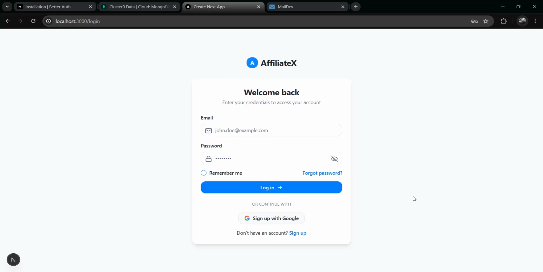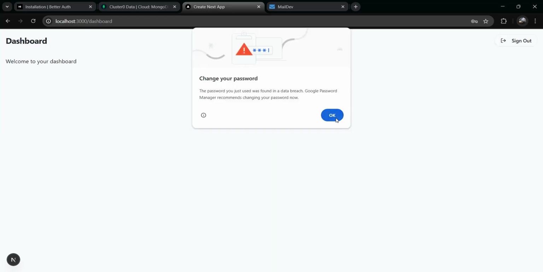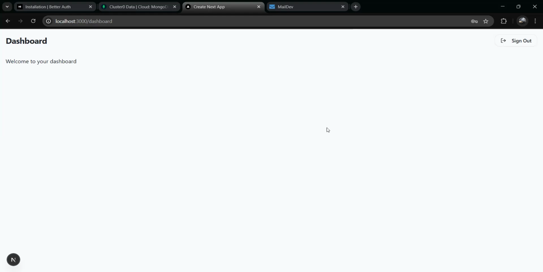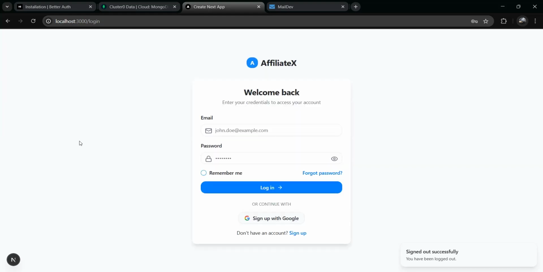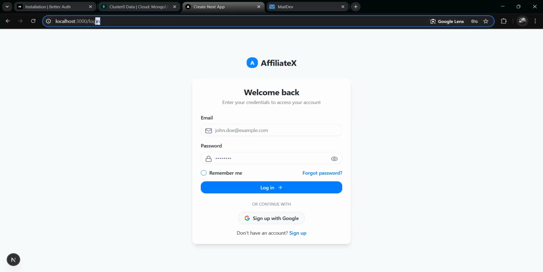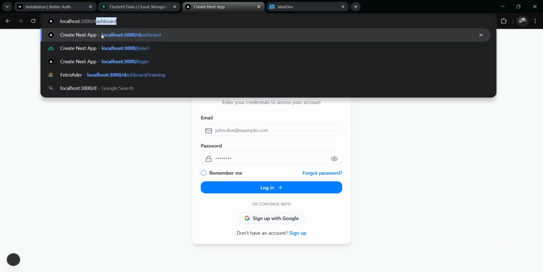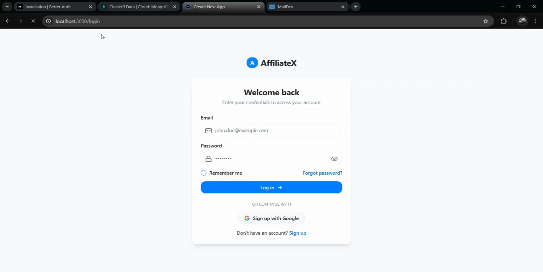And let's wait a little bit. You can see it will log me in to the dashboard. Now you can see we have a sign out. If I click sign out, it will sign me out and redirect me to the login page. Now let's try to access the dashboard. You can see it will redirect me to login because I am not authenticated.